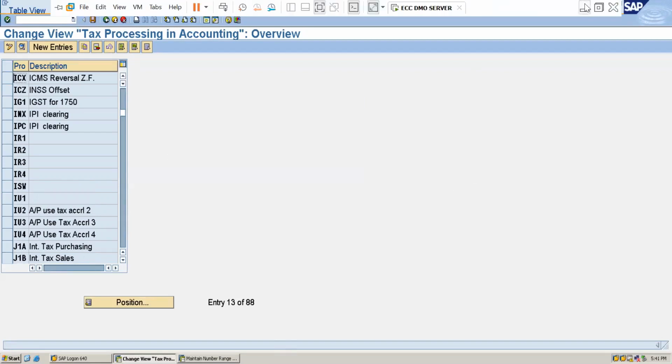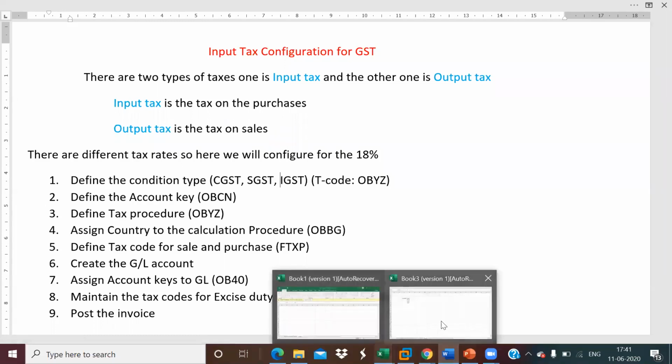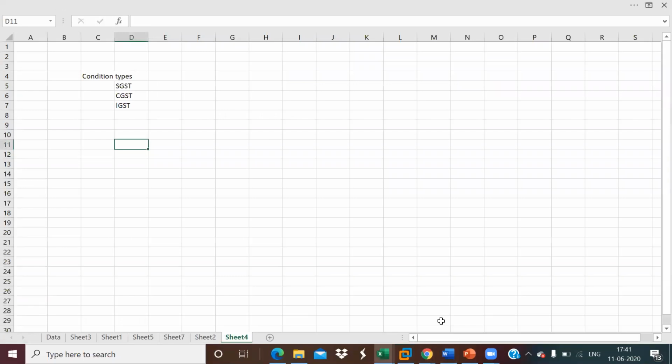Okay, so I will give the account keys here. My account keys: first one is SG1 for state goods and service tax, and then CG1 for central goods and service tax, and also IG1 for integrated goods and service tax.